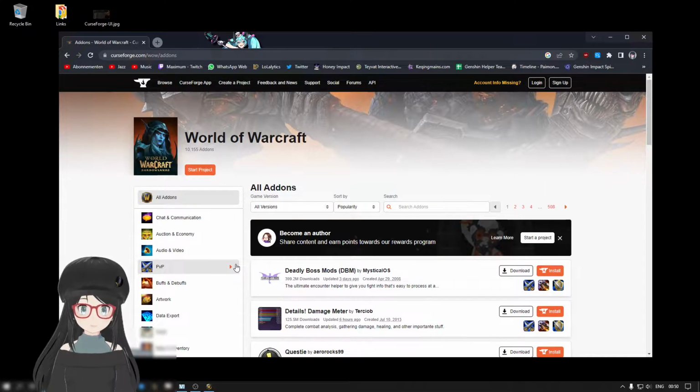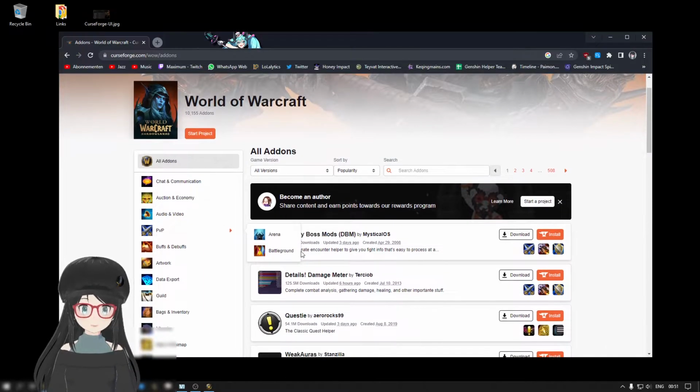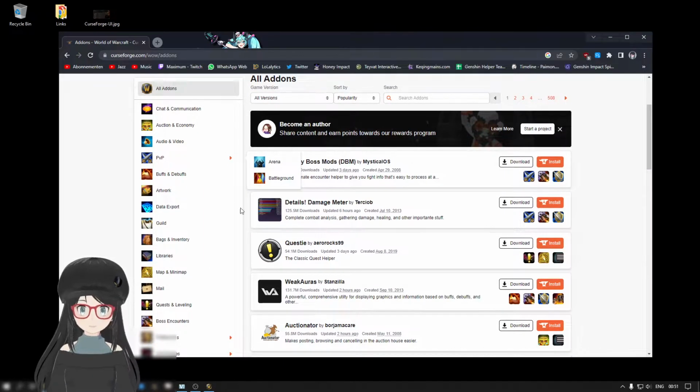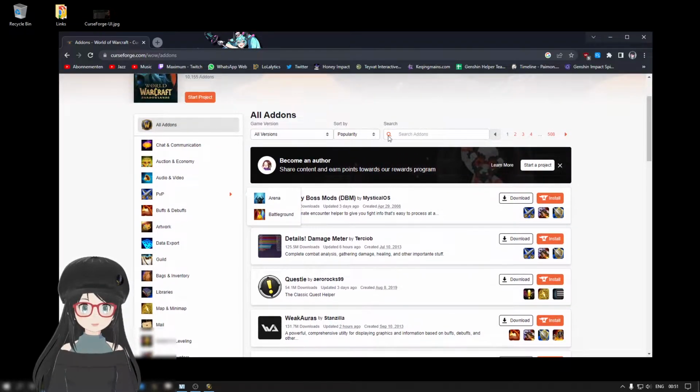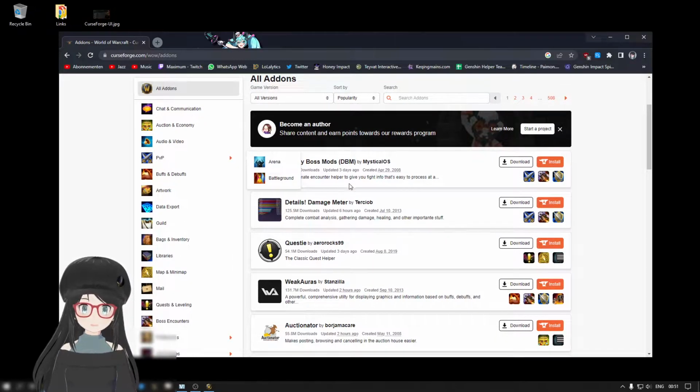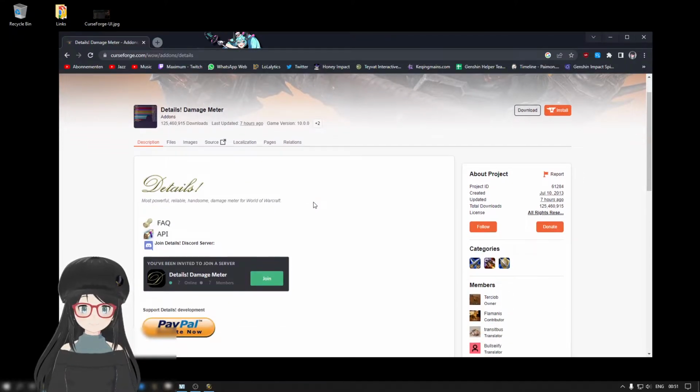So we go on CurseForge, we go to World of Warcraft, and then you're met with the popular add-ons, and then also a list of filters you can use. So for example, PvP add-ons, guild, profession add-ons, unit frames, whatever you want. You also have a search bar and some other filters. But for this demonstration, I'm going to download the Details damage meter. So I click this one.